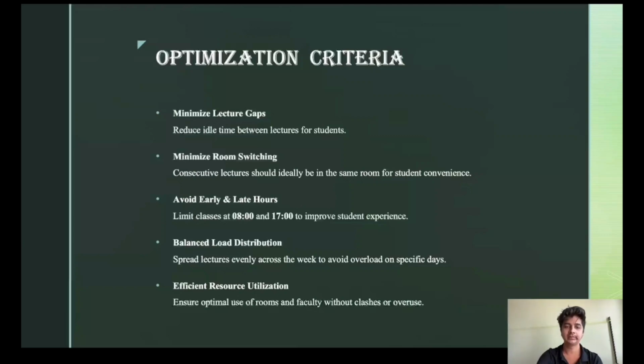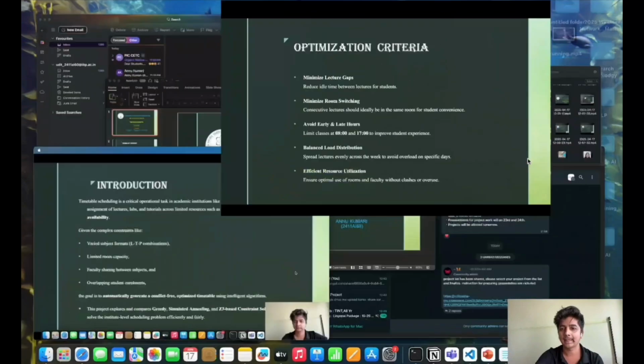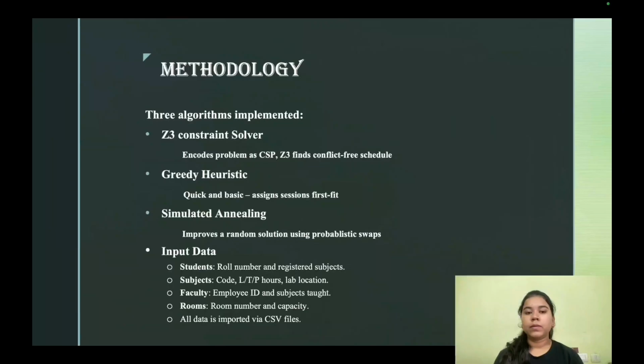So the next part will be discussed by my teammate. Hello everyone, I am Anshu Kumari from MTech AI. As we already discussed our problem statement, now let's discuss what methodology we have used in our project.